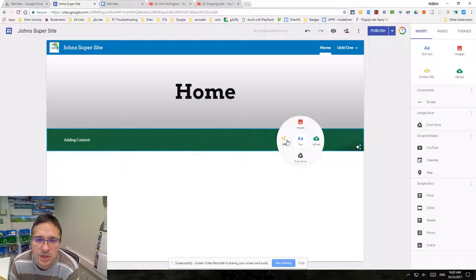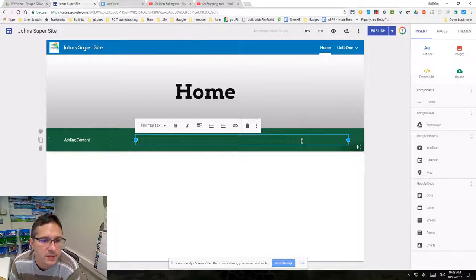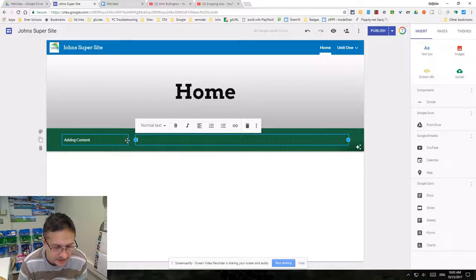So you'll notice the images, URL, from Drive, upload, and text, which are basically the equivalent to this section up here, and some of this down here are available from just double clicking. So if I want to add a text box, I simply click that. Now I didn't add it as a separate text box because I double clicked in an existing text box. So it allows me to put content side by side.